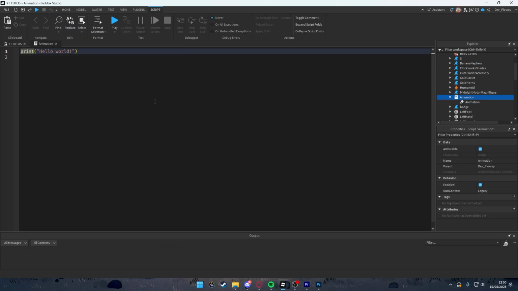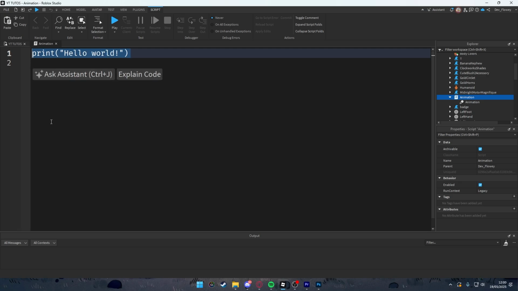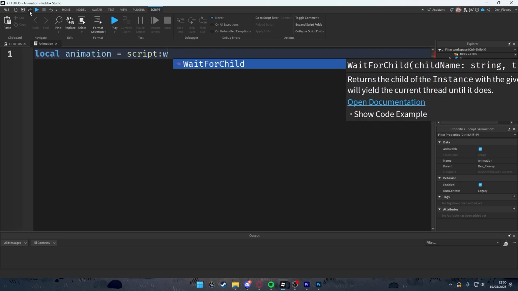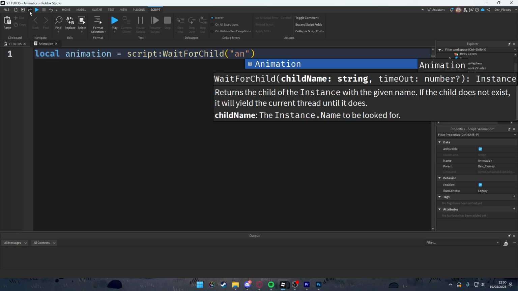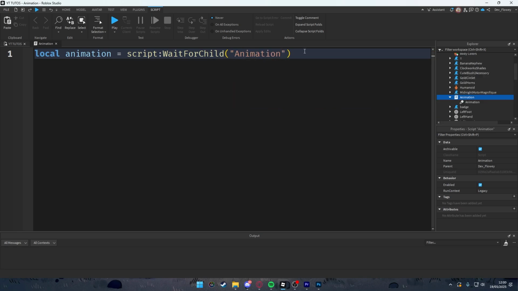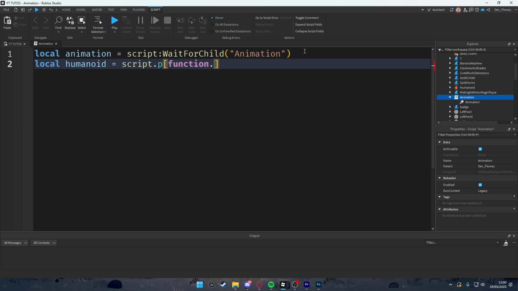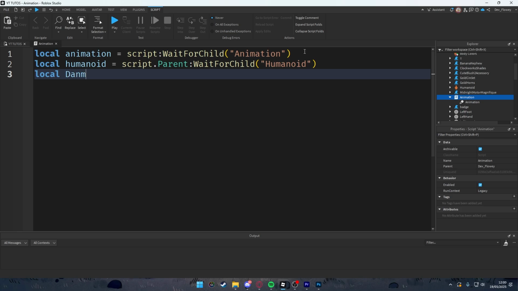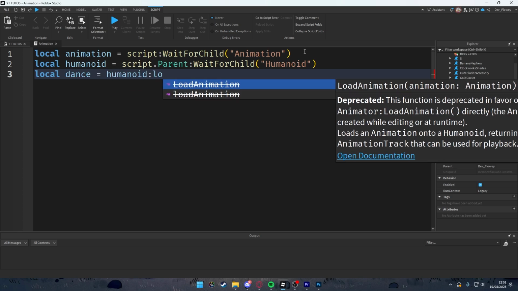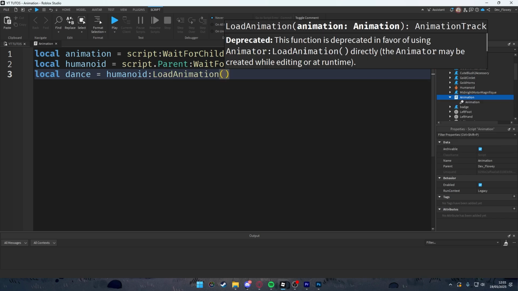Then inside of your animation script, what you do is, let's get it going. We're going to write local animation equals script:WaitForChild("Animation"). Then of course, local humanoid equals script.Parent:WaitForChild("Humanoid"). Then also local dance, or animation, it doesn't matter, equals humanoid:LoadAnimation(animation).